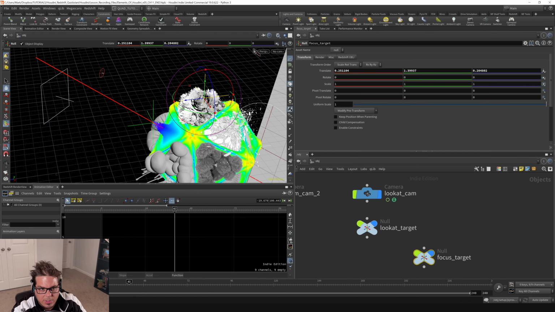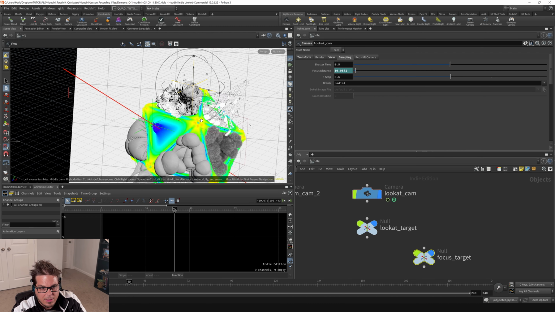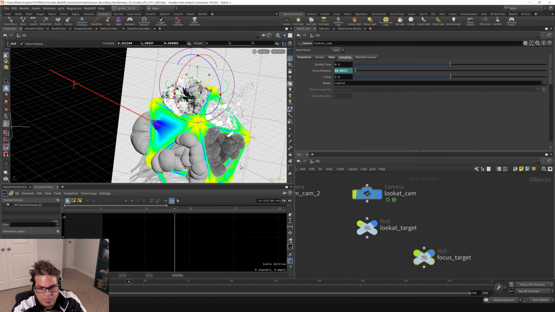Just to prove it to myself that it's actually working, I'm going to move it to some extreme value. Yes, and that focus distance has changed to 0.06047. So you could do that. And then if you decided that by default you want the look at target to be the same as the focus target, we could actually just tie these together.